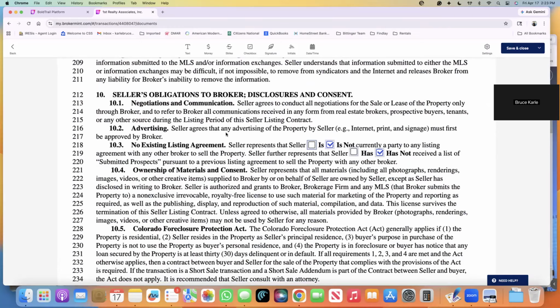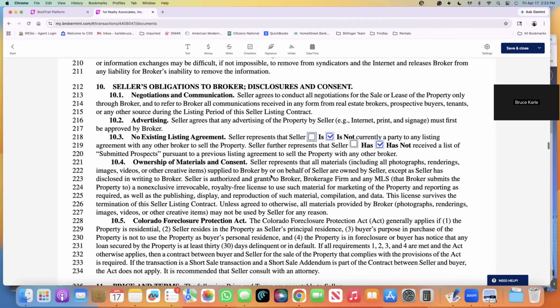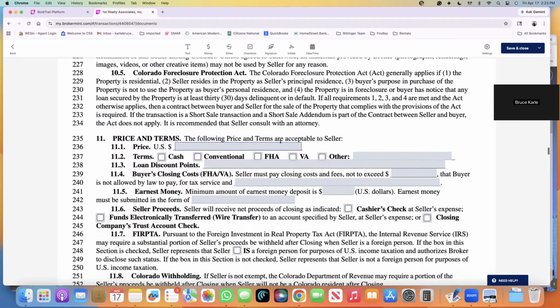We need to go through with a fine-tooth comb to see how accurate it is, and how you can actually slide in and take over for a listing agent that might not be doing the seller justice.